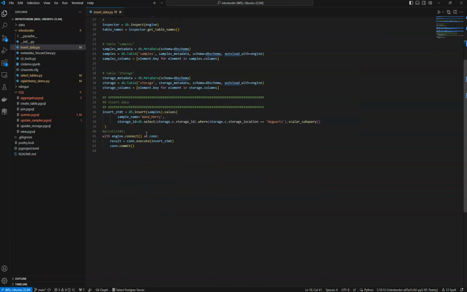Now, having prepared everything, we can insert some data, and we want to add a new sample to a specific storage location. However, we don't want to find out the storage location ID ourselves, but we want to use the database information already. So we need to query the storage table to find out the ID of a given name for a storage location. Then when we have done this, we can add a new element to the samples table with that storage ID.